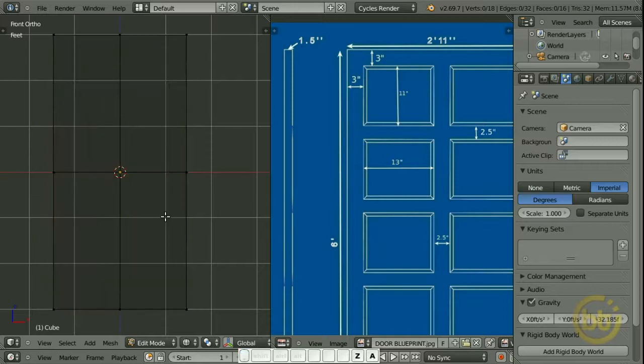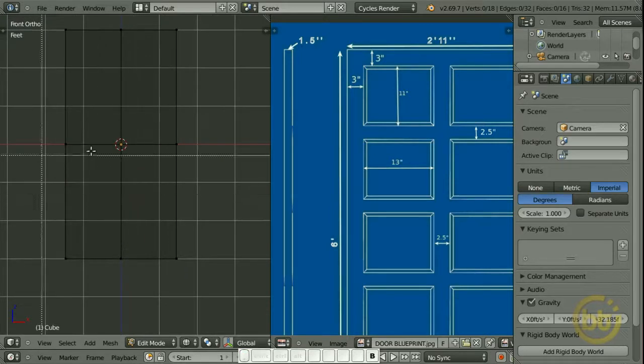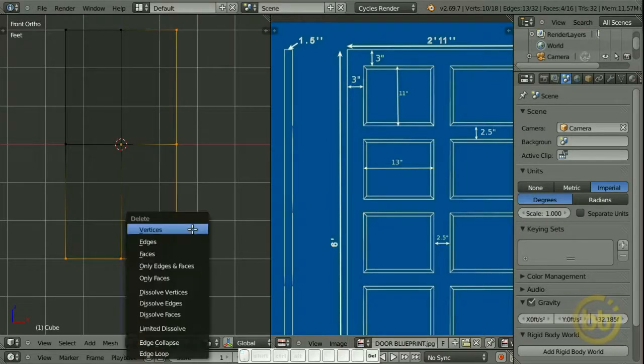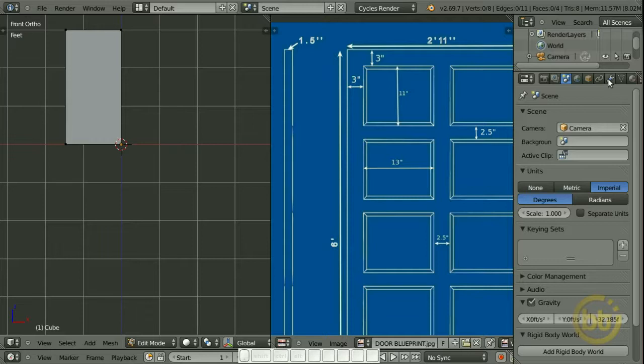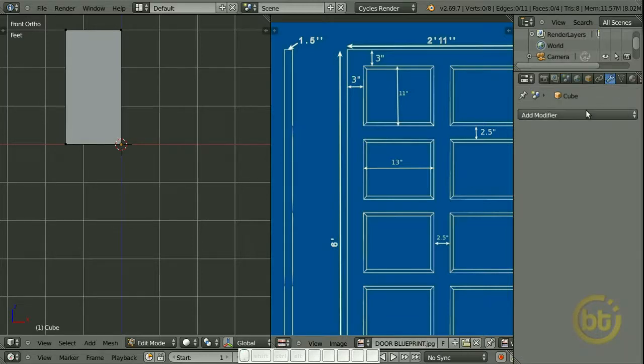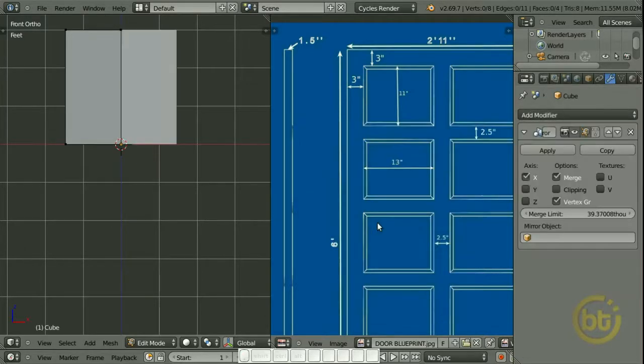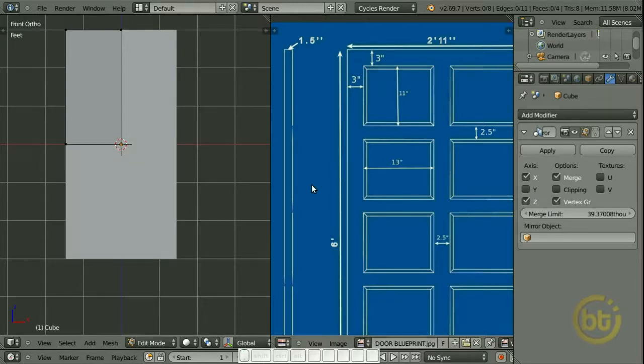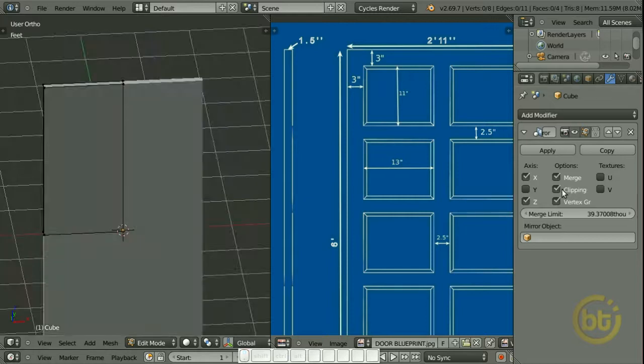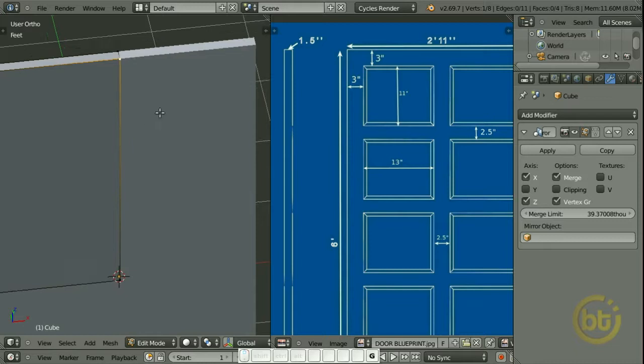Now go to the wireframe mode. Press B for box selection. Select these vertices like that and delete them. Now go to the modifier stack here, add modifier, select the mirror modifier. Now this one mirrors across the x-axis by default, which is okay, but we want to mirror this one across the z-axis also. So check this one and enable the clipping. If you don't enable this clipping, you can pull these vertices away from this center point, but we don't want that.